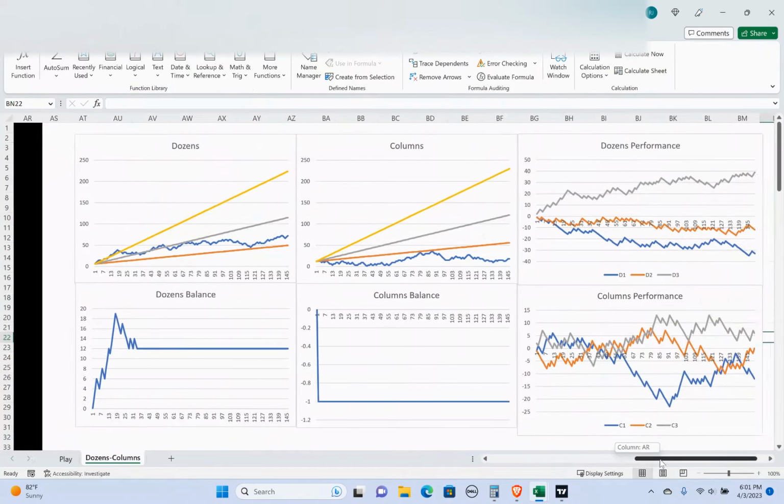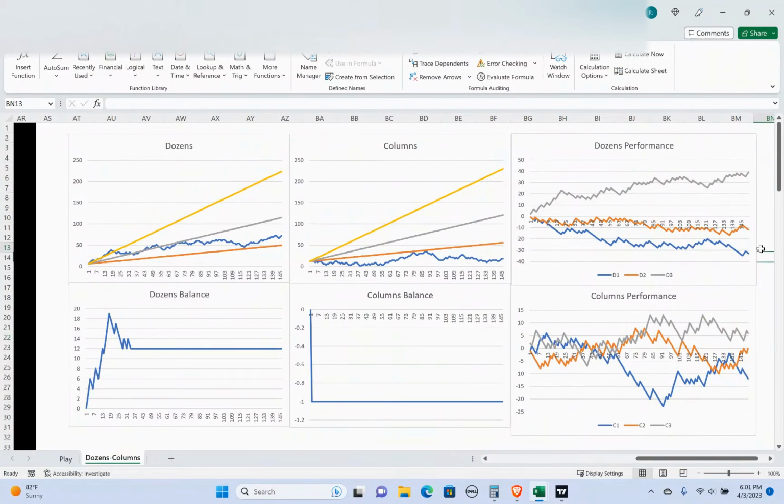Okay, so what I have resorted to tracking is, okay. These two charts here are the same ones you've seen in the past. They're just illustrating the performance of each of the dozens here and each of the columns here. So it's basically saying, assuming you flat betted each one, this is what the outcome looks like. So it's just an easy way to spot which one's trending. You can see here, dozen three was crushing it, for example.